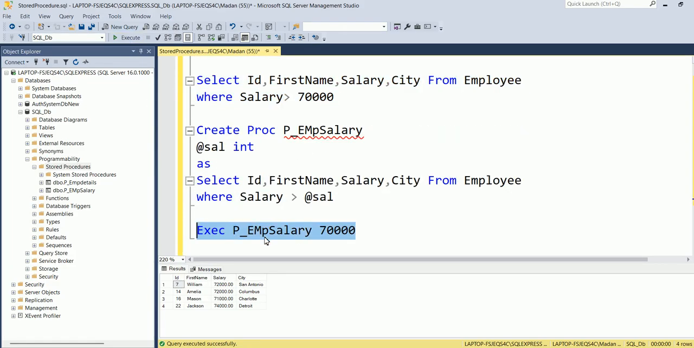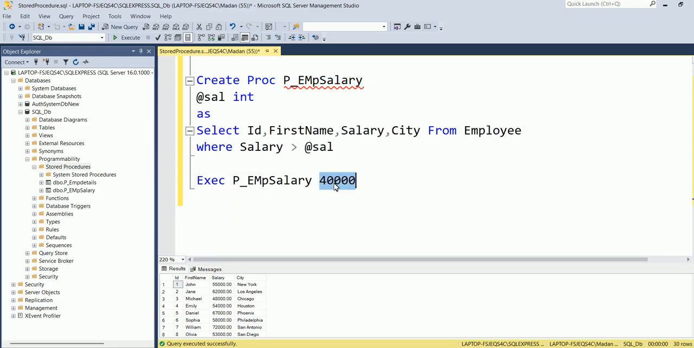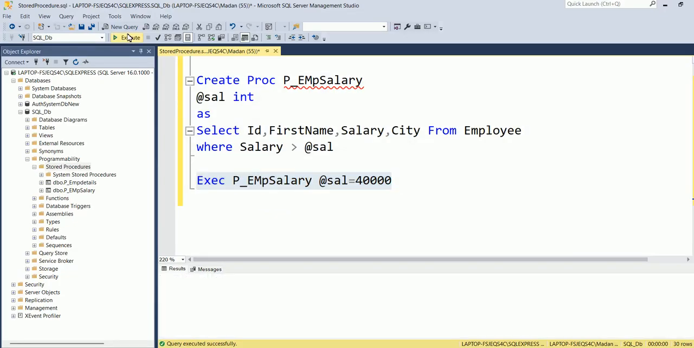Simply with the same stored procedure, based on a different requirement, now I want above 40,000 salary employee details. So we have created one single stored procedure, but we are reusing it based on different scenarios. A single stored procedure is fulfilling multiple requirements. This is one scenario where we can use the stored procedure. It is input based also. You can directly write execute, procedure name, and the comparison value here, or you can write it in detail, @sal equals, like this also. It will work.